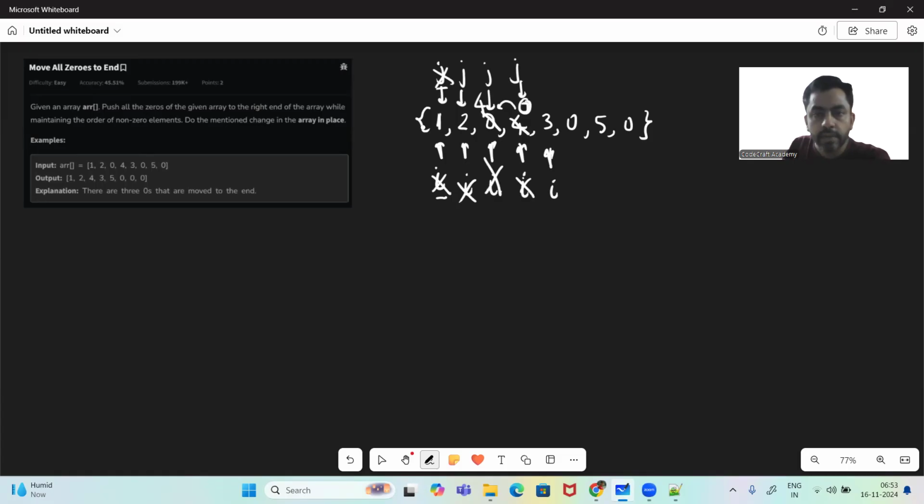So here again we found a non-zero element, 3. j is pointing here and i is pointing here. So we are going to swap. Okay, so 3 will be here and 0 will be here. We'll increment j and i as well. Here, since the element at i is 0, we are going to ignore this and we will move ahead.